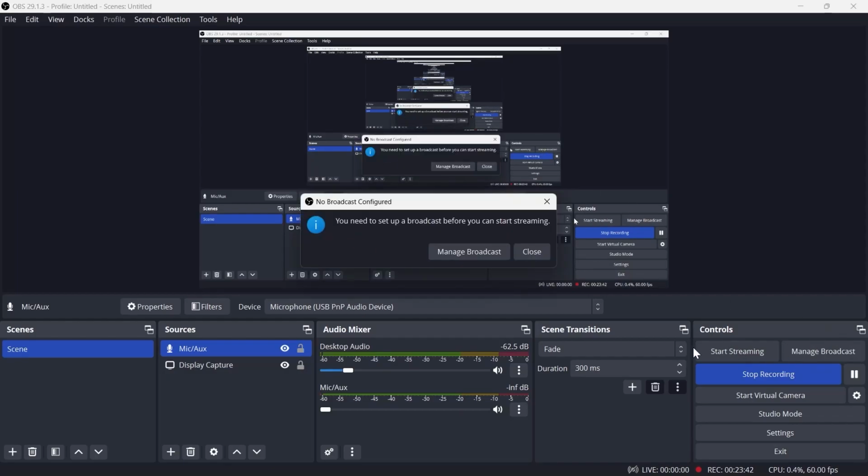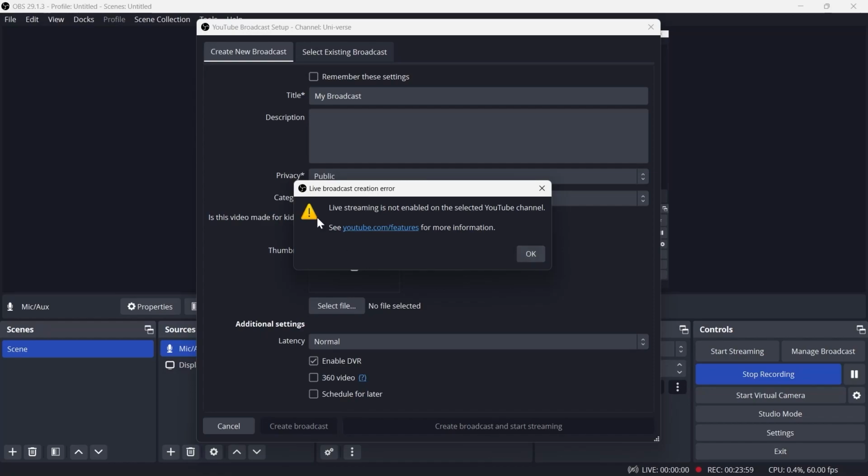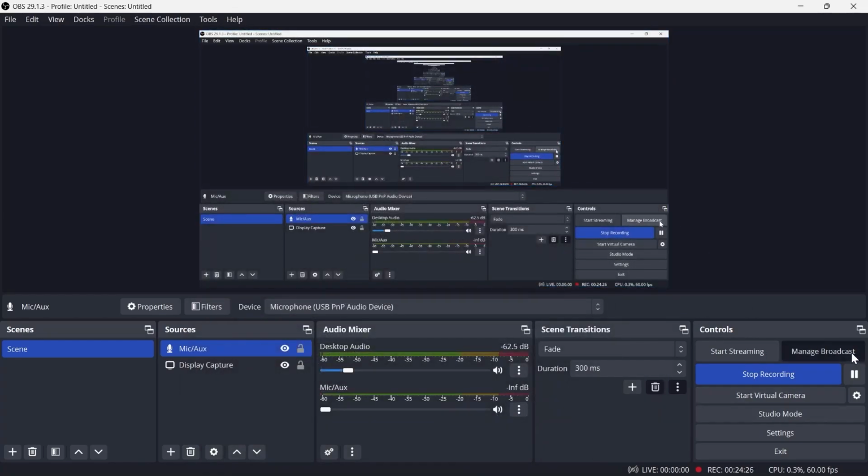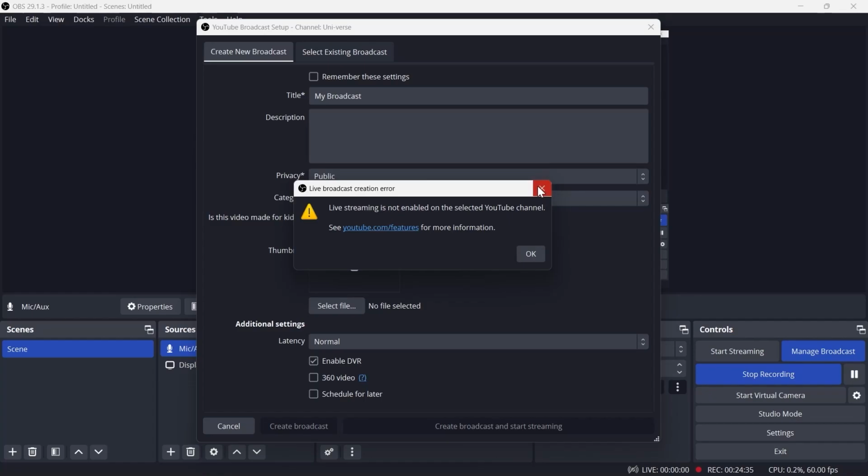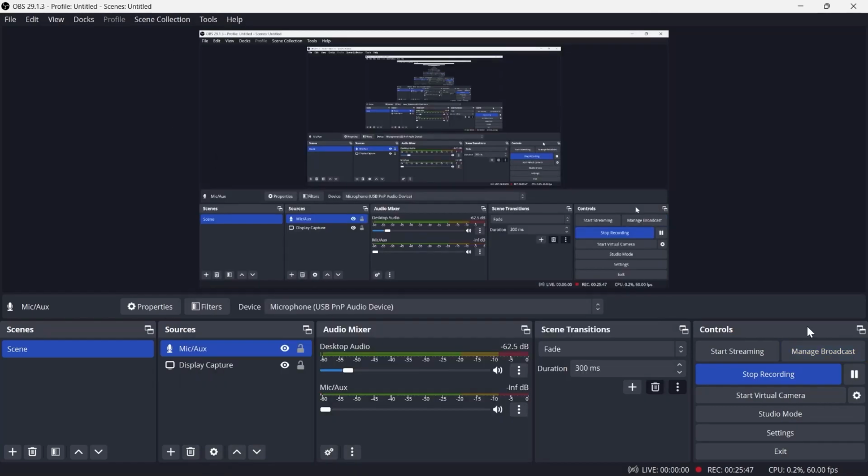If you click on start streaming, you will see this option that says you need to set up a broadcast before you can start streaming. You will have to then click on manage broadcast, and then you'll see this option that says live stream is not enabled on the selected YouTube channel. On my account, I don't have live streaming enabled on my YouTube channel, but if you have an account on which live streaming is enabled, you will have to just click on the manage broadcast option, and you will see a bunch of options to manage your broadcast, and you can use all these options in this YouTube broadcast setup. So that was all about streaming.